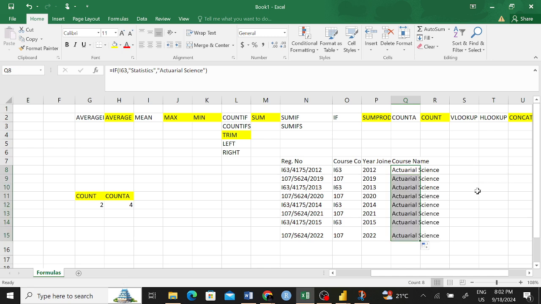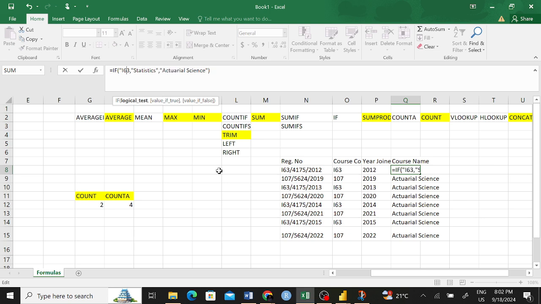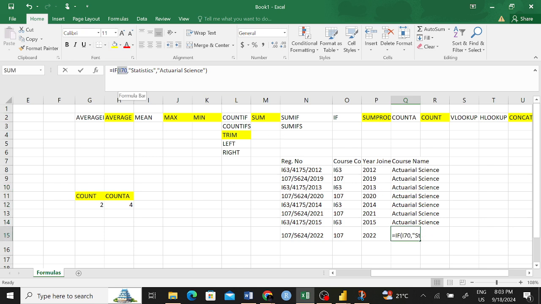Let me drag it down and see. There's an issue. Let me see if it needs to be put in a bracket. There's an error there. So value if true, logical test. So where are we making the mistake? Okay. It's changing. I'm seeing it changing. We're just trying to think of a way in which you could lock this I63 or something, but it's not working. I need to think through again. So that we have statistics or actuarial science.